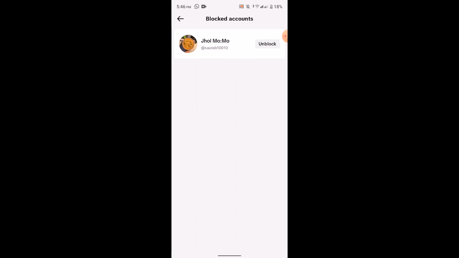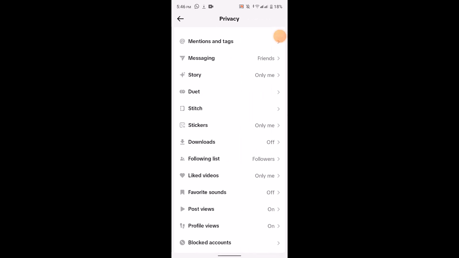If you want to unblock the person or the contact, you'll need to click on unblock. So as you can see, this particular contact has been unblocked.